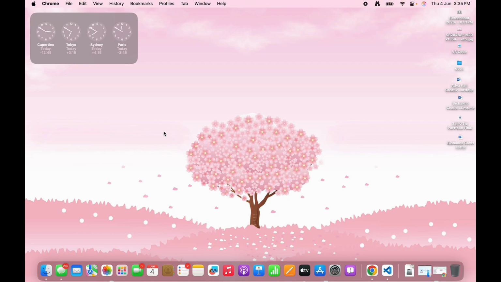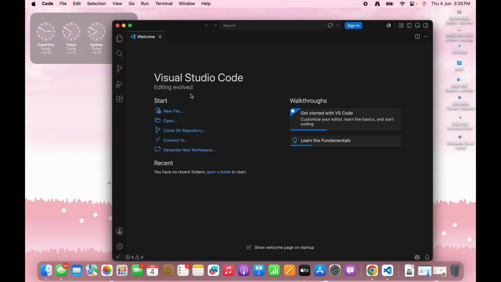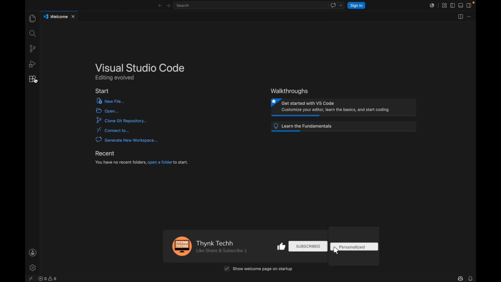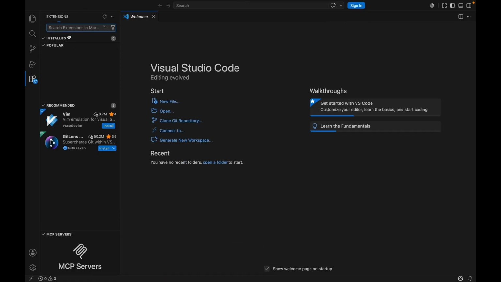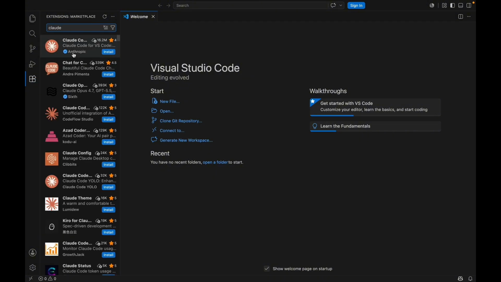Now let's get right into the tutorial. Firstly, open the Visual Studio Code application on your device and then tap on the extensions option from the left side toolbar. Now in the search bar, search for Claude and you will see a bunch of options for Claude. So open the official option of Claude, which is the Anthropic one.